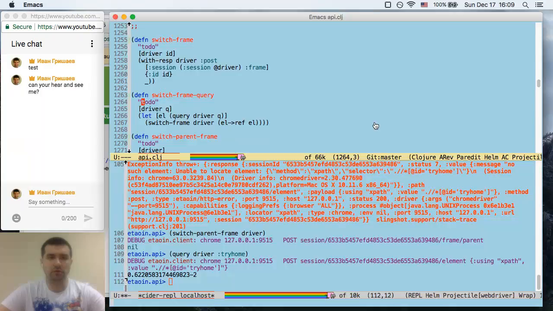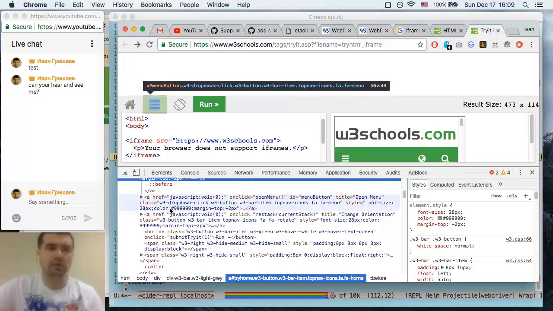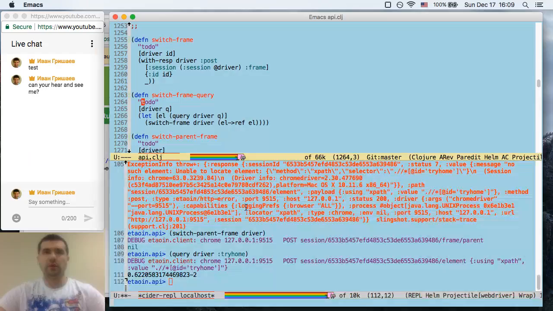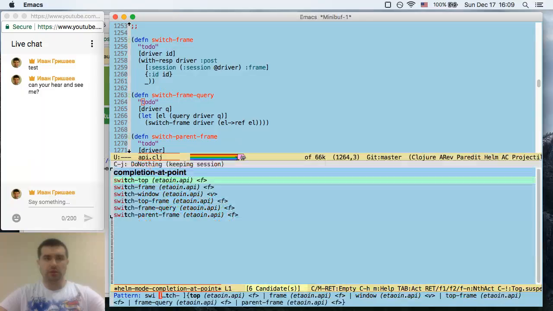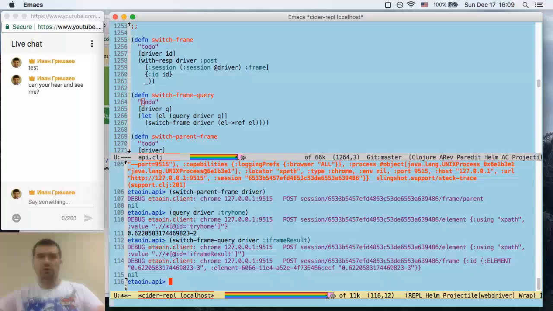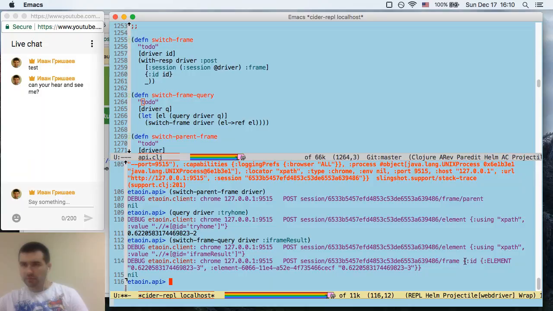Let's go there and try to find this iframe. Where is it? Here it is. Iframe ID frame result. Great. Now let's try to switch. Let's try to switch that iframe, specifying its ID. Switch frame query, driver, with its ID. Okay, let's check what we have here. What did we send there? So the body was ID key, and this element is a reference.